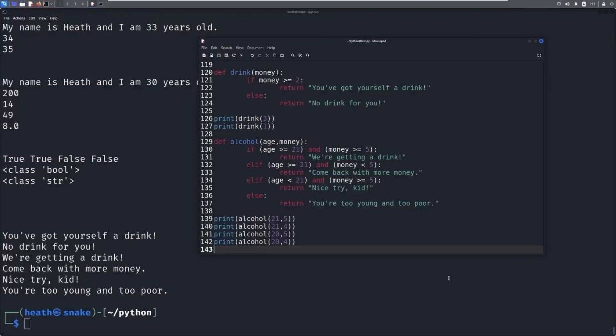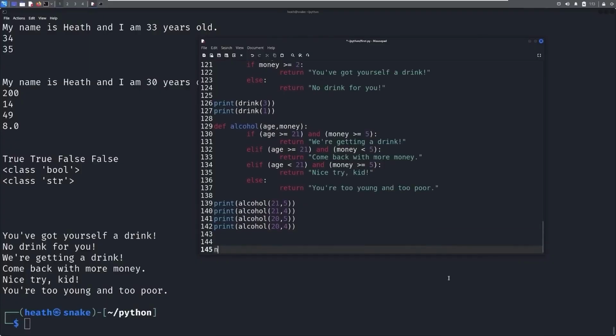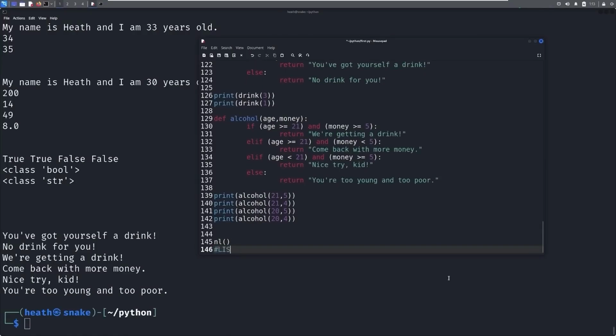Let's move on to lists. So let's go ahead and do our new line. And we'll call it lists. And the best way to think of lists, in my opinion, is that they have brackets. Something like this. Now, lists are data structures. They are changeable. We can reorder them. They are basically just a group of elements.